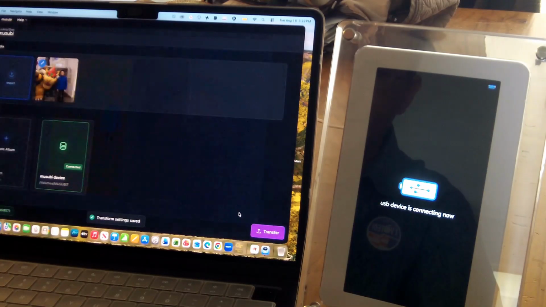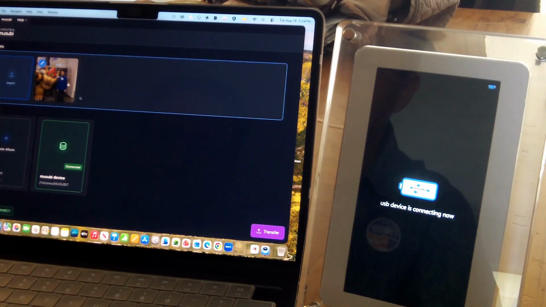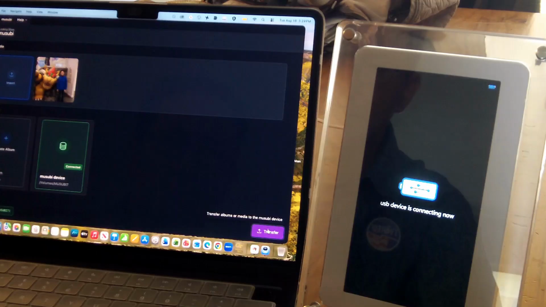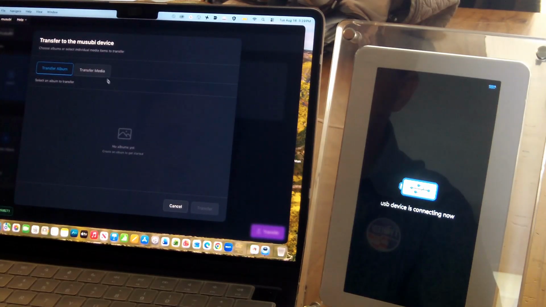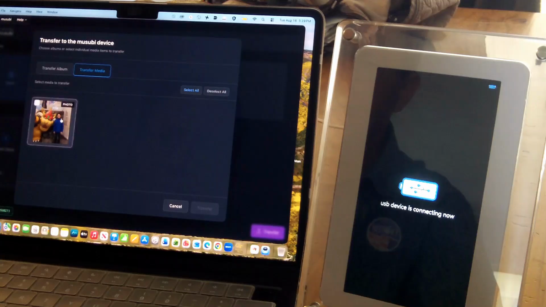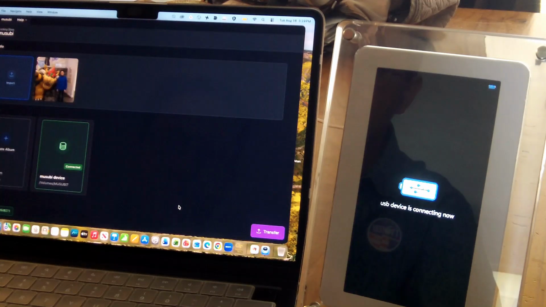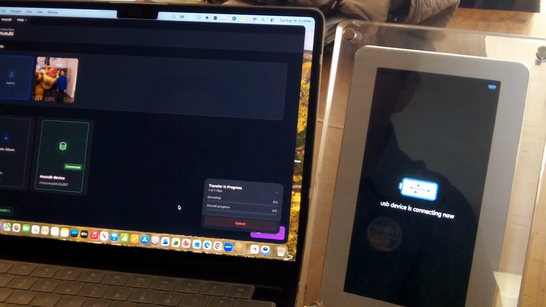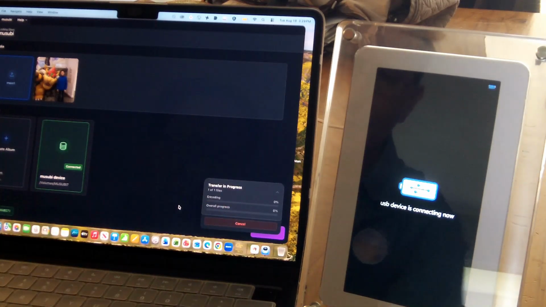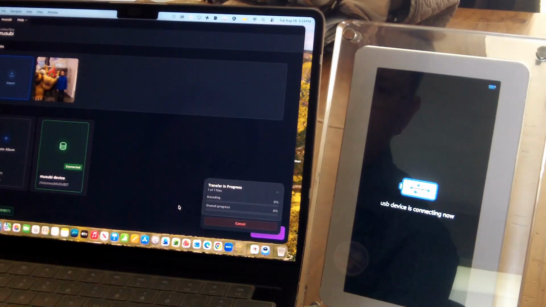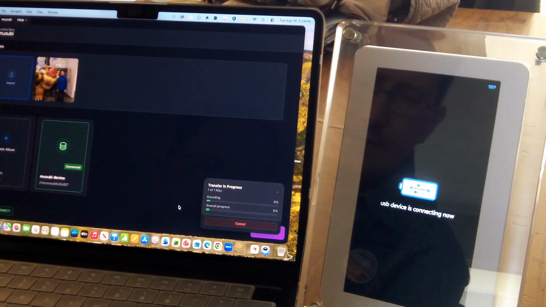Let's try that out on the actual display. So we select the photo, we say transfer to the display. It tells us it's transferring in progress. It has to encode it first and then transfer it. So I believe it is now making a 15-second MPEG video and then copying it over to the device.